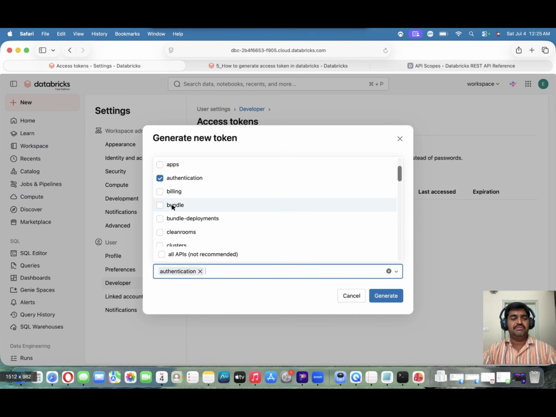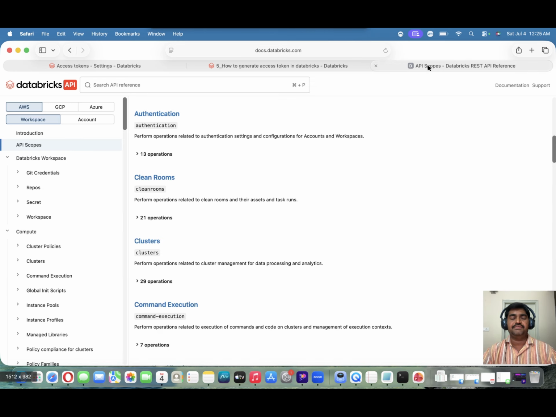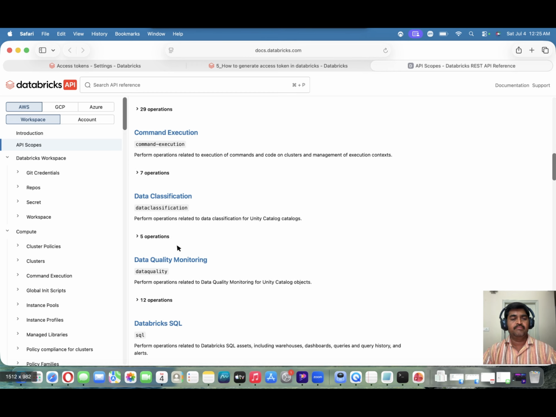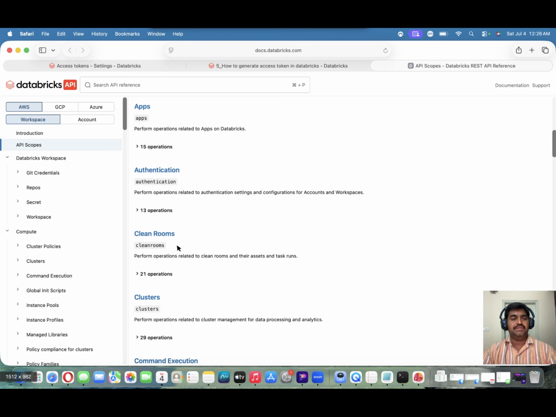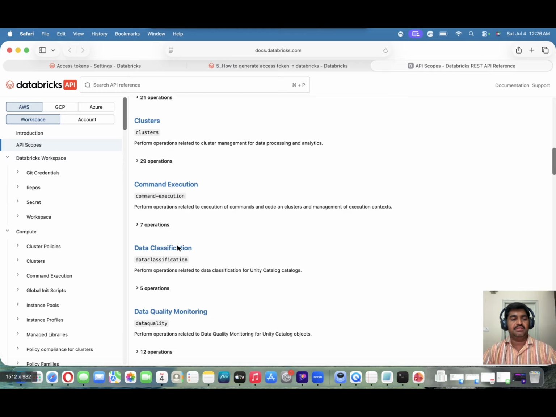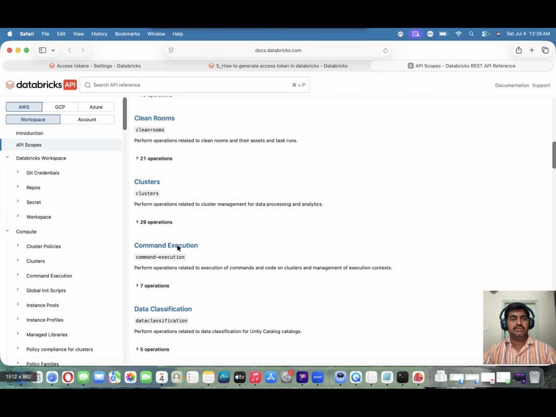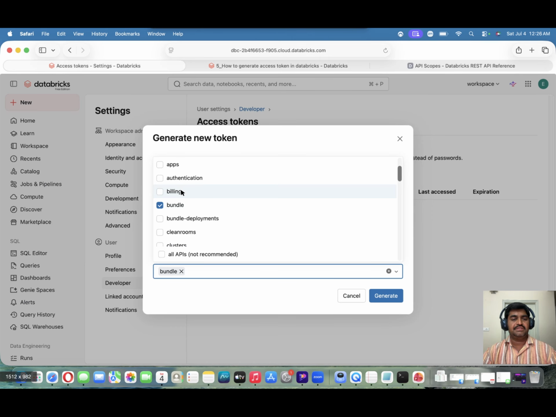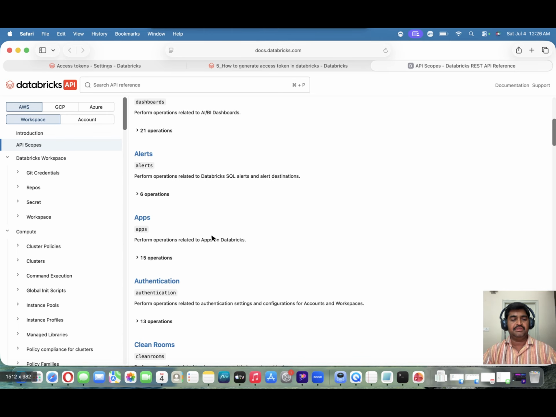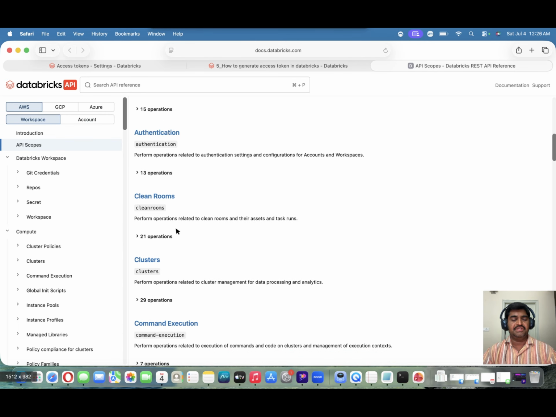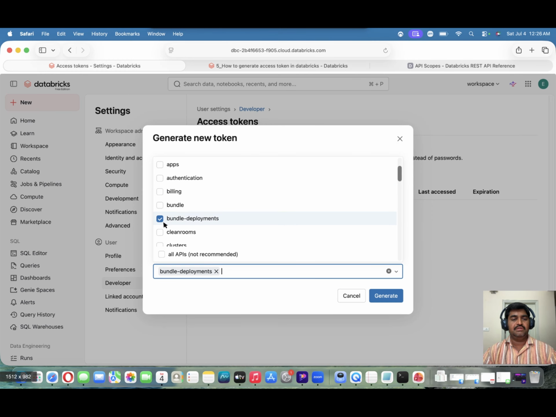So next, maybe we'll see bundle. If you see bundle, I think they're not provided documentation. Next, bundle deployment also, they're not given here, list of operations. Maybe we'll see clusters is available. So, okay, clusters is there.